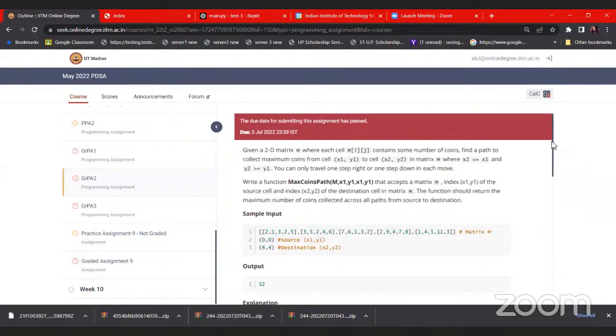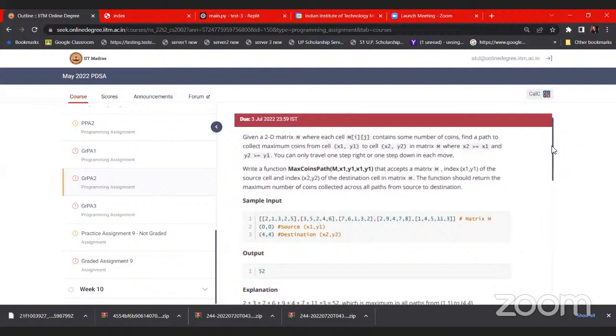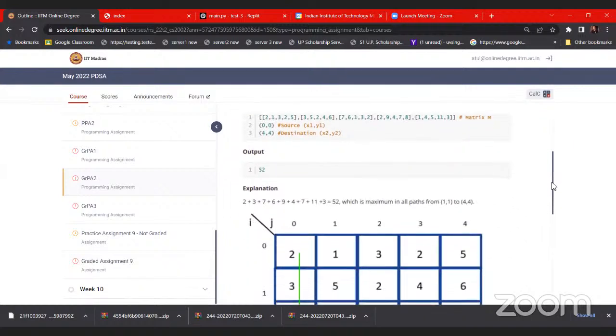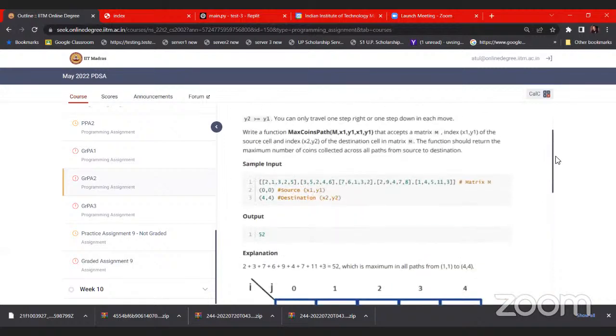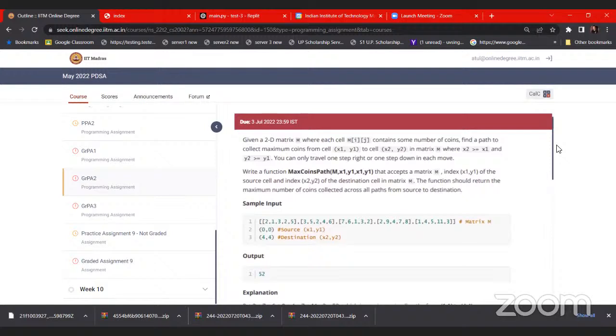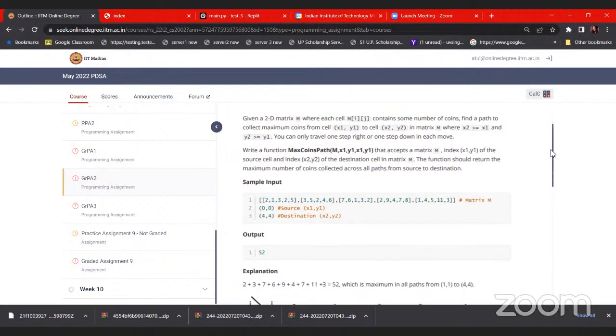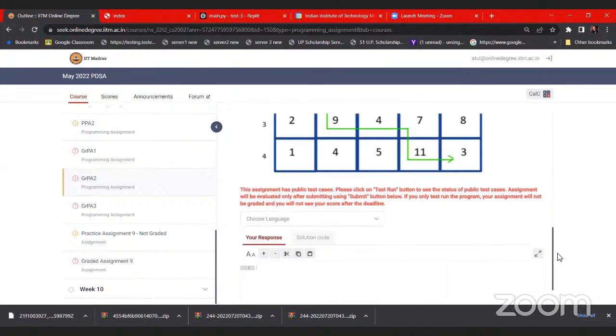Max coin path. So this is max coin path. Oh, this is not related to DP also. Okay, just check. Yeah. Given a 2D matrix M where each cell contains some number of points, find the path to collect maximum points from cell X. The condition given is you can only travel one step right, or one step down. Okay. What is the maximum value? Okay, this is the DP.